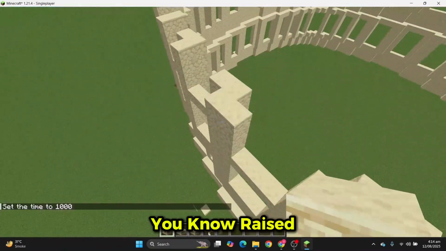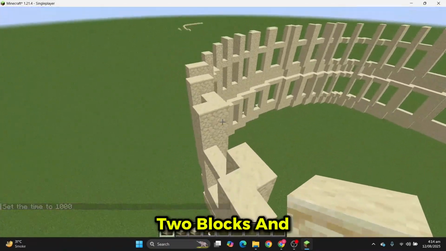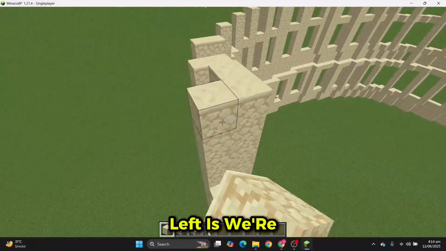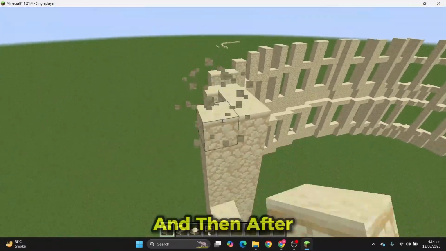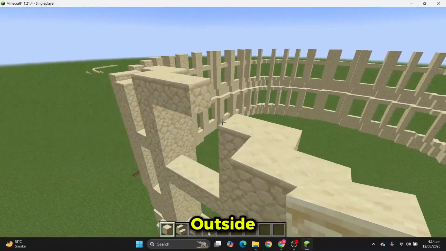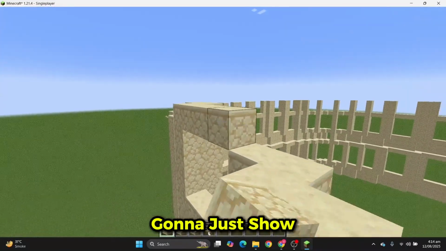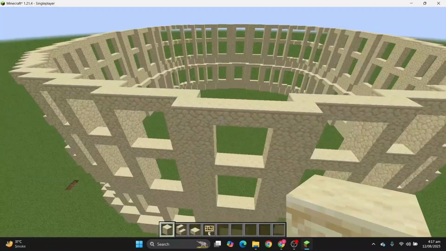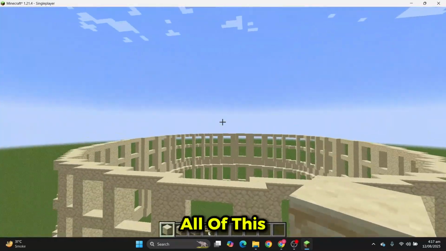So I have raised it up by 2 blocks, and now what is just left is we're just gonna connect all of it, and then after connecting all of it, we're just gonna go 1 block outside. So I'm just gonna show you the results. Okay, so I have just connected all of this above.